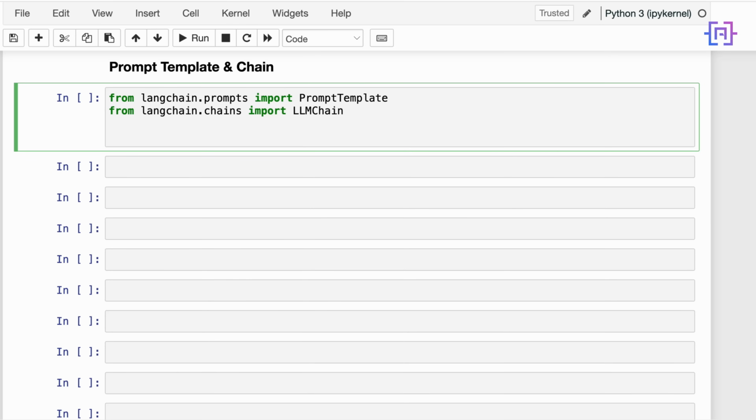Now we are going to create our large language model object. So we'll say LLM is equal to ChatGoogleGenerativeAI. We are using the constructor of ChatGoogleGenerativeAI, and we are passing the model as Gemini Pro.